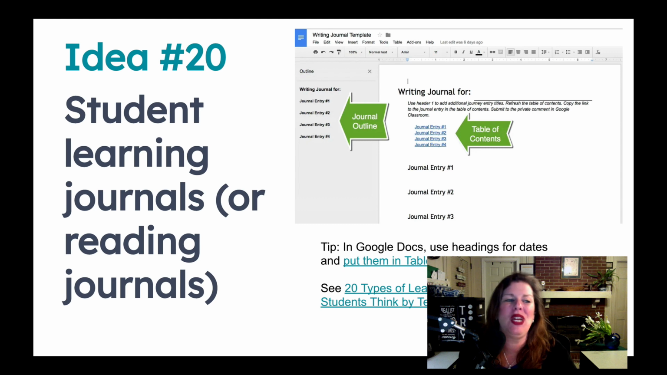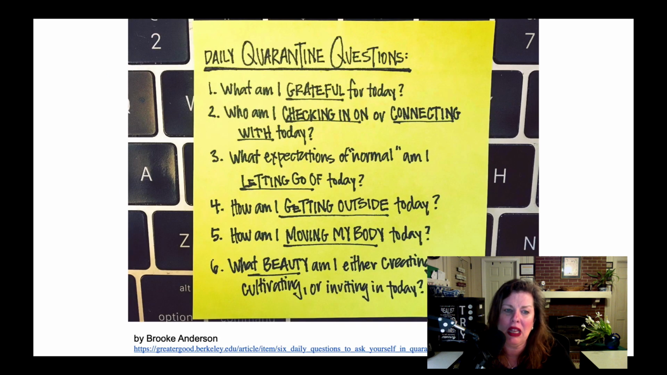So here's idea number 20, student learning journals or reading journals. Now remember, in Google Docs, you can make a date to be a heading, and then you can put them in a table of contents so students can jump down to that journal entry. There are so many different ways that learning journals can be used, but a writing learning journal is a very important thing. In fact, that's when I really started realizing that I loved writing. I had to keep a writing journal for a whole year for a teacher who taught composition in ninth grade, and it really did change my life.